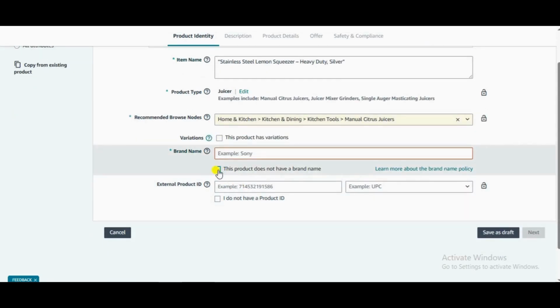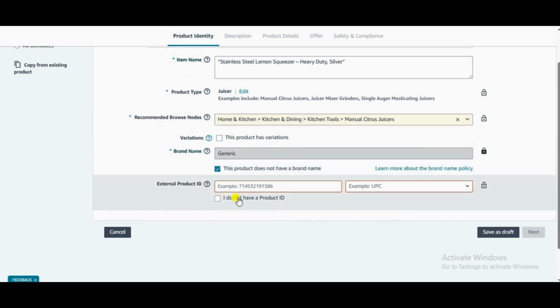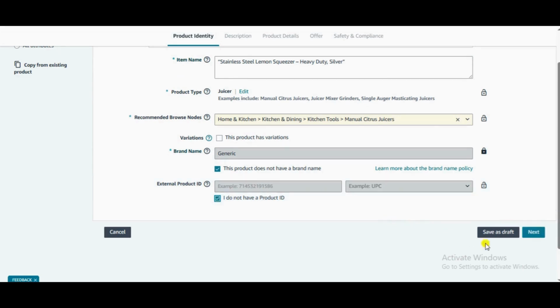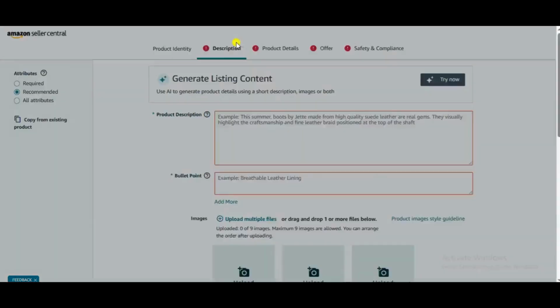Here, for brand name, we'll tick the box that says, "This product does not have a brand name." This avoids any brand approval requirement. Just below that, under External Product ID, tick the box "I do not have a product ID," this way you don't need a UPC, EAN, or GTIN.